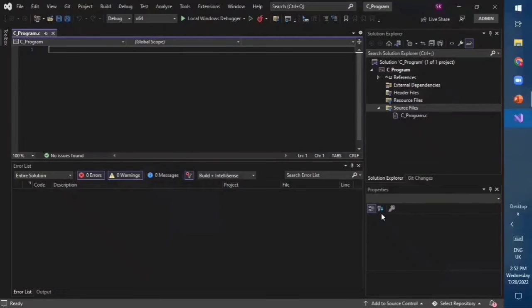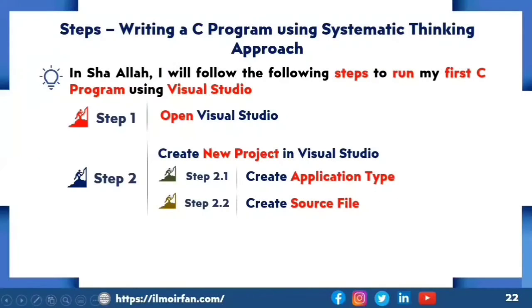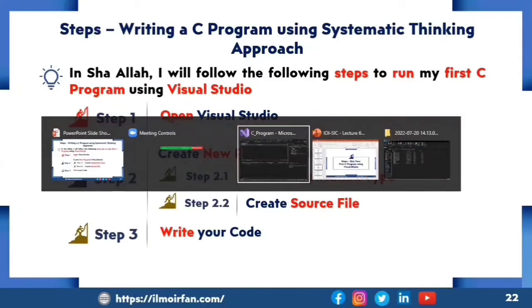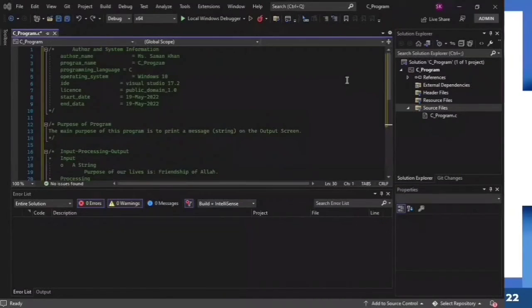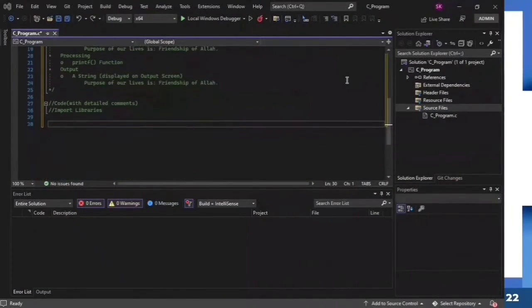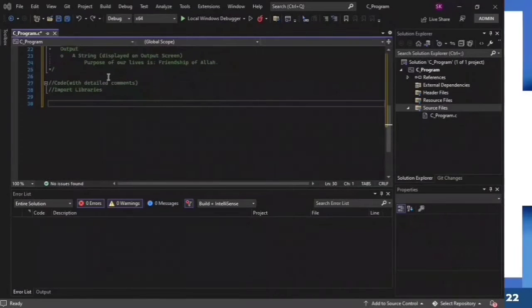After successfully creating our project and source file in Visual Studio IDE, now let's move to our third step, that is write your code. Let's go back to Visual Studio to write our first C program. Please note that I will copy paste the author and system information, purpose of program and input processing output from my notepad file. As you can see, the details of the program have been added in the source file.